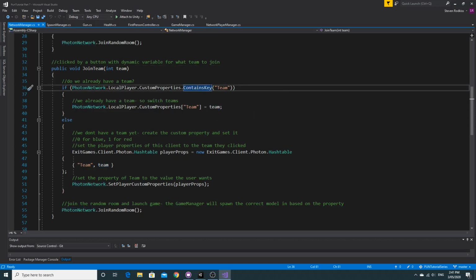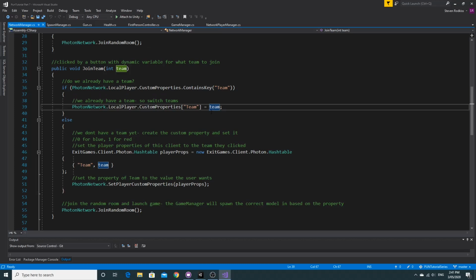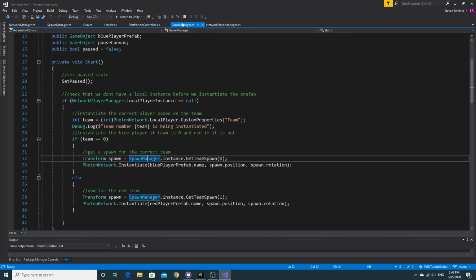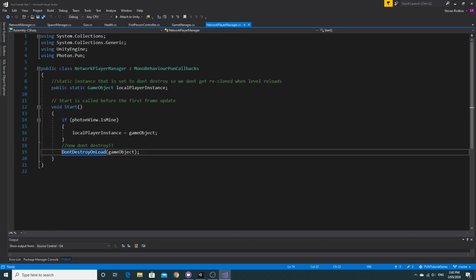This part here was just to make sure that if you happen to exit the game and you want to join in as a different team, it won't cause an error and it will be able to just switch that custom property to the new value that you want for your team. And then when you run the game manager, when the level loads, it will spawn in the correct instance for you. The last little minor change was just this network player manager.